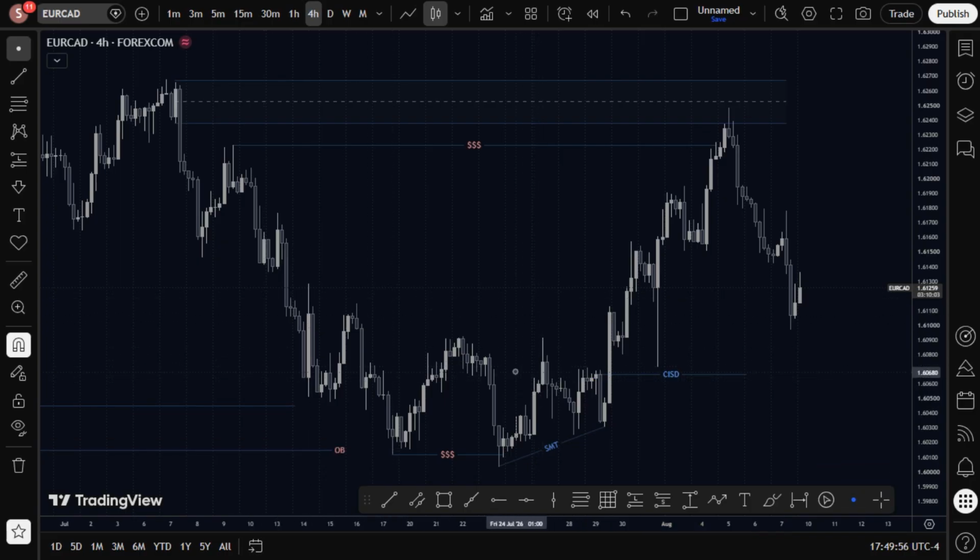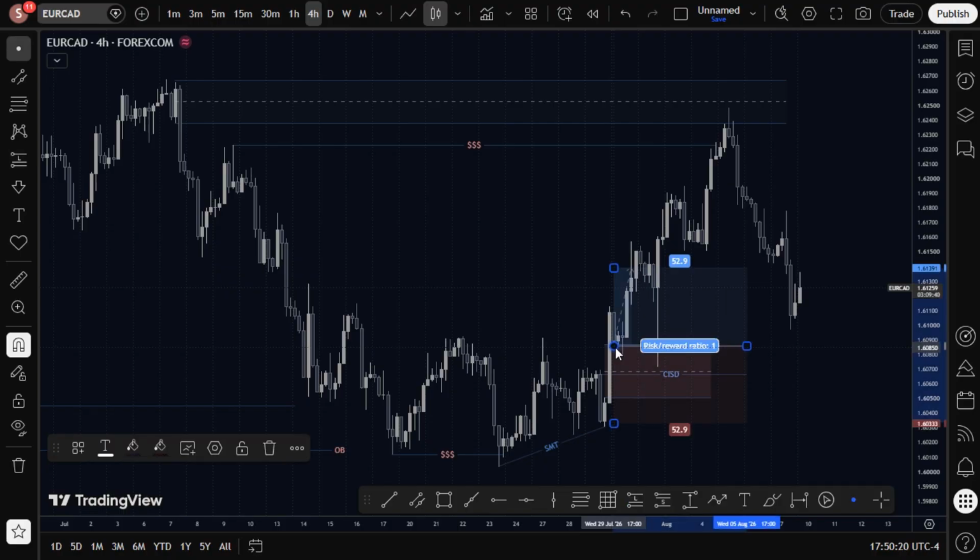We have our change in state of delivery. Then we have our fair value gap that confirms our change in state of delivery. So this is our fair value gap. Guys, follow me. By the time you have this change in state of delivery, this candle you see here, by the time you see this candle, that's when you place your entry. Place your entry here, your stop loss below this candle.